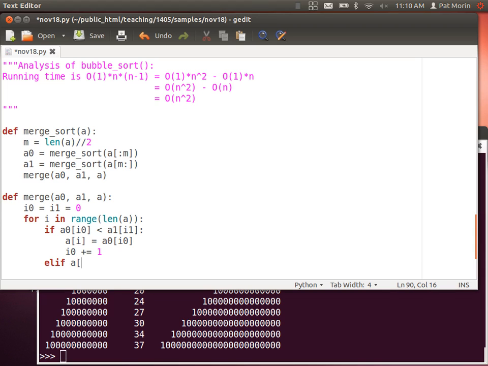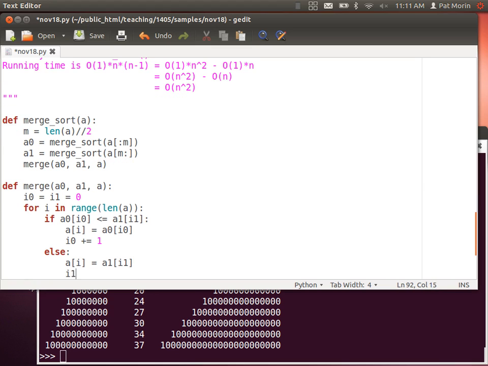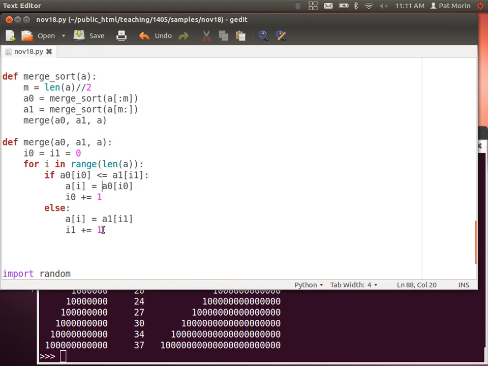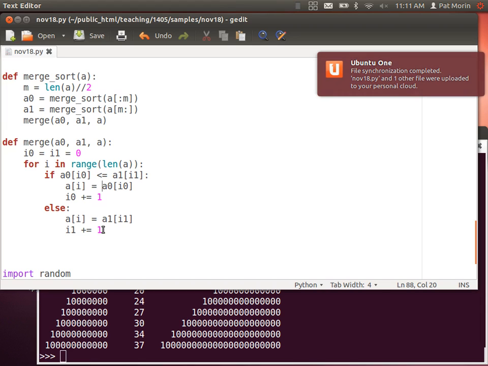Okay. So this is a case where in line 0, the first person is the shorter of the two. So we take that person out of line 0, we put them in the whole line, and then we say, okay, now we move on to the next person in line 0. Well, otherwise, the guy in line 0 is not smaller, so we'll take from line 1.